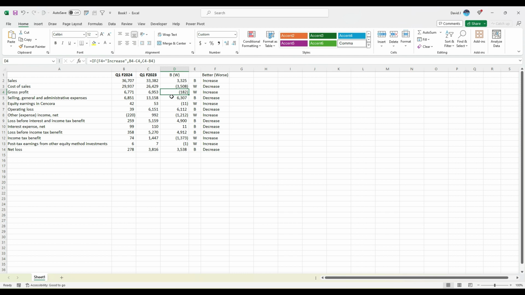Gross profit was down. Selling, general, and admin went down sharply from 13.158 billion down to 6.851 billion. So that's a good improvement, a good reduction. Equity earnings reduced, but again, we wanted that to increase, so that's actually worse. The operating loss shrank from 6.1 billion to just 39 million, so that's a big improvement. So that's something that we want to say is better.